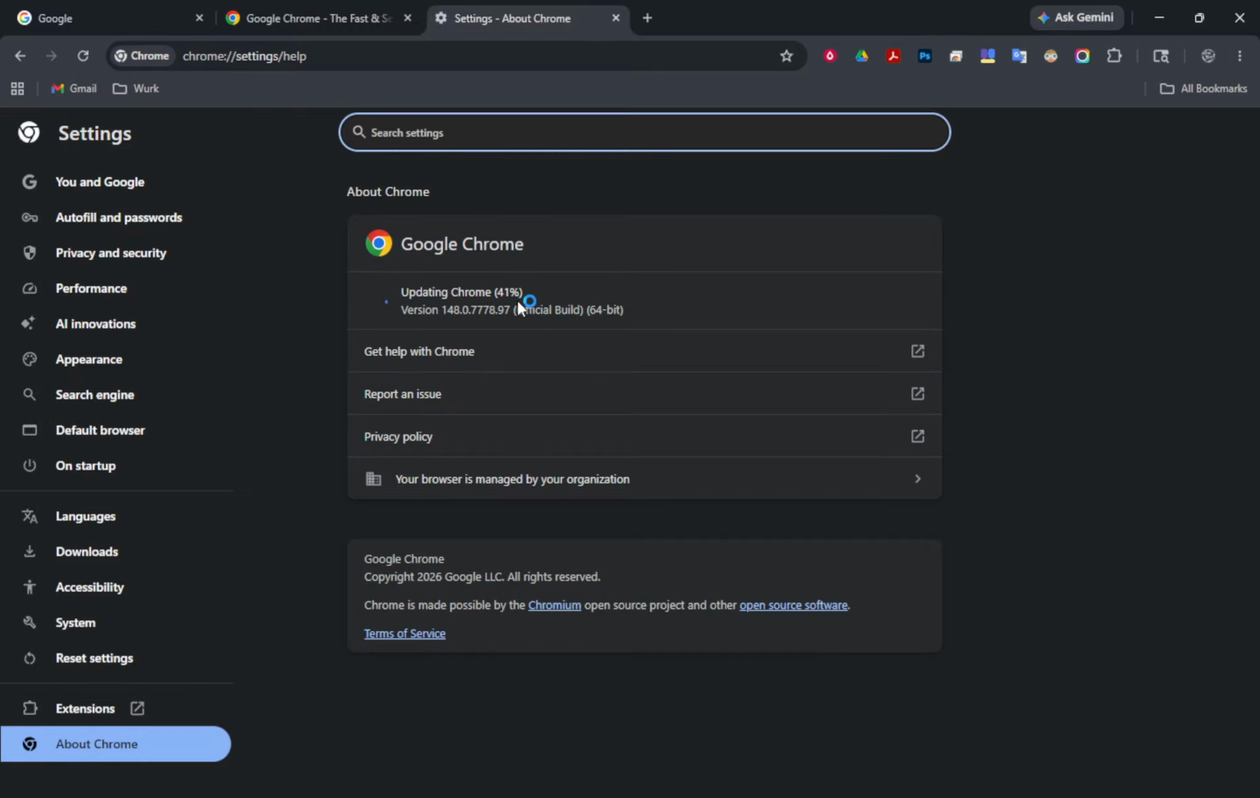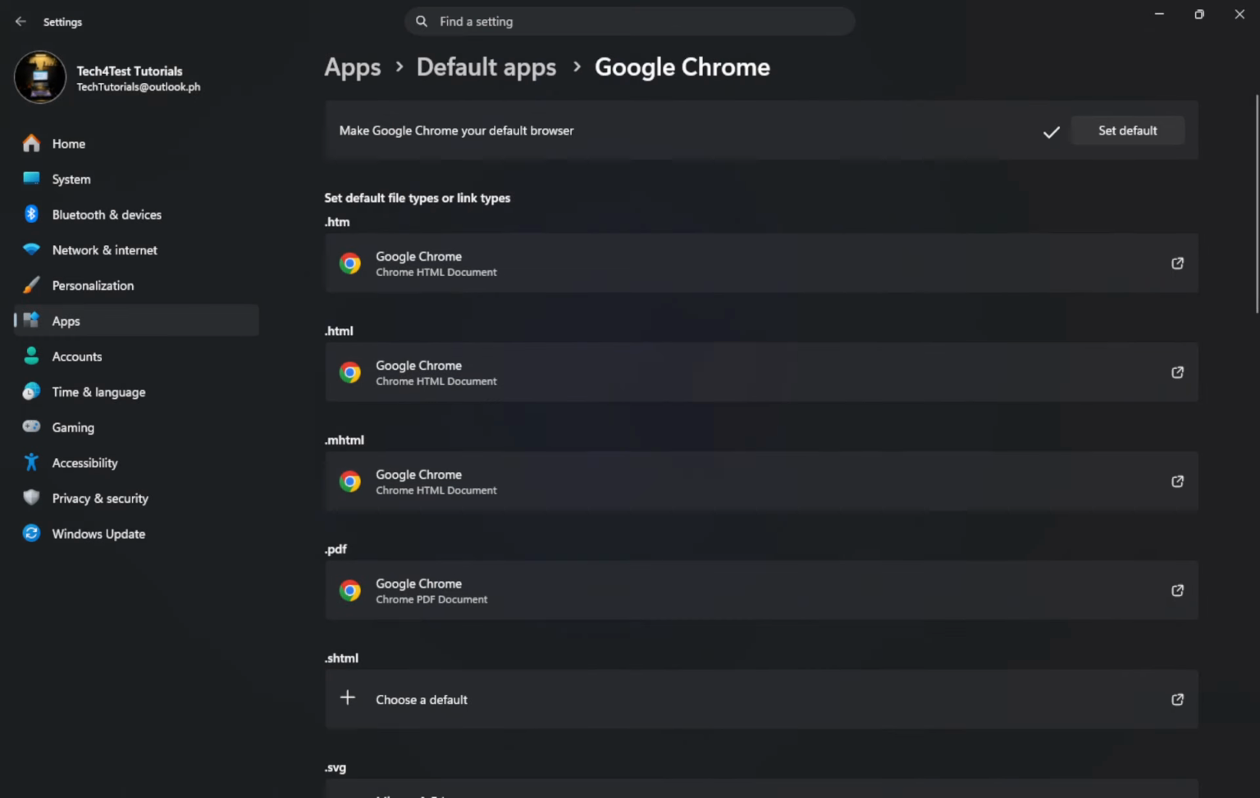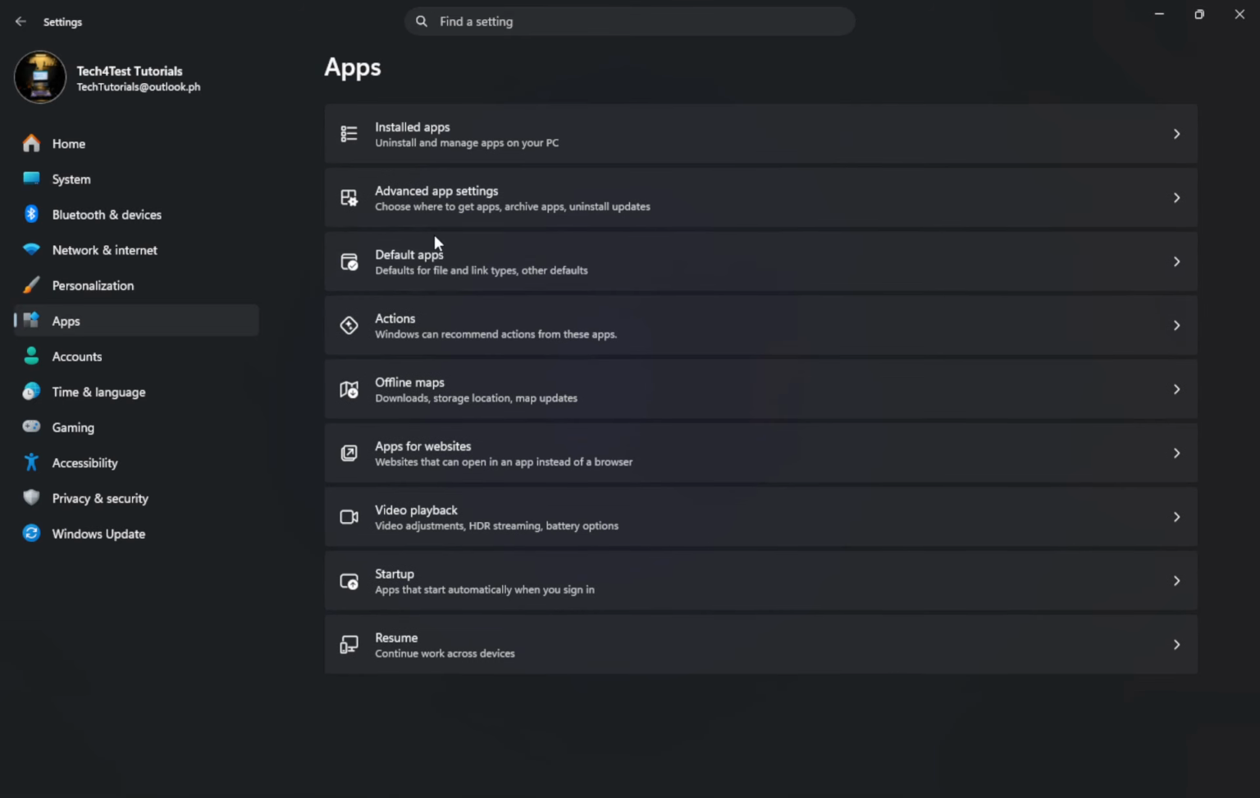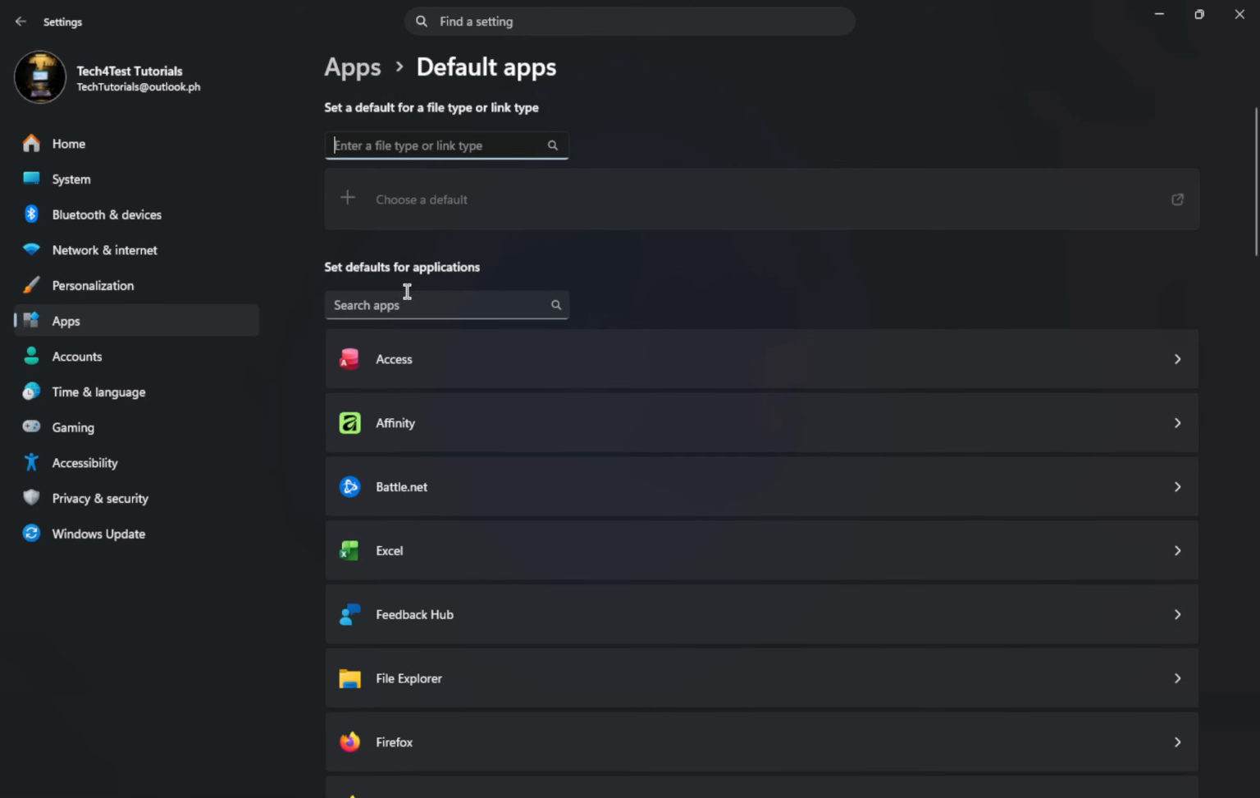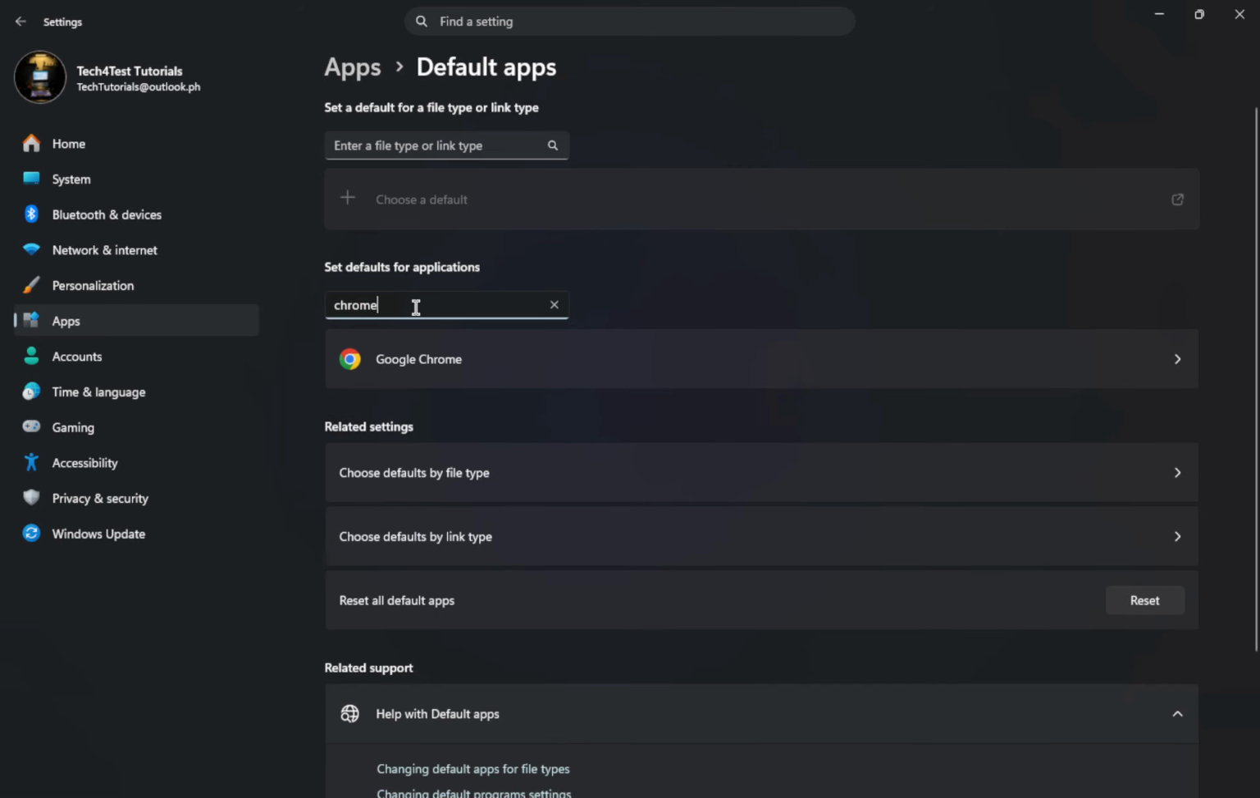Then, go back to Windows Settings, open Apps, choose Default Apps, select Google Chrome, and click Set Default again to reapply it. If you don't see Chrome listed as an option in the browser list, reinstall Chrome so Windows can detect it properly. Once it appears, repeat the Set Default step.